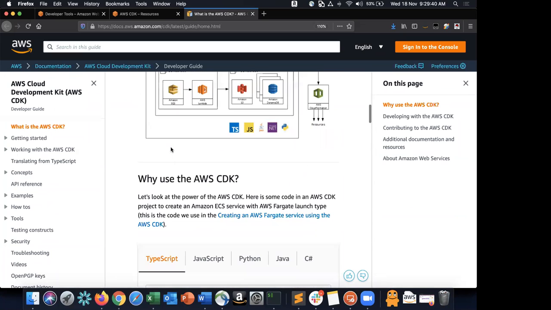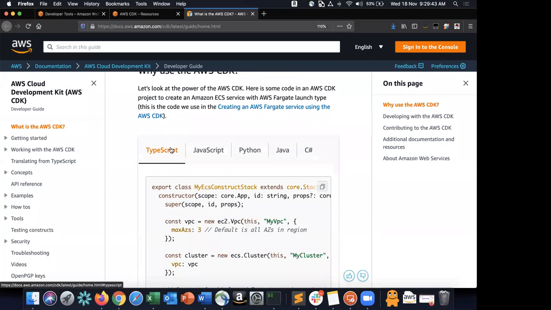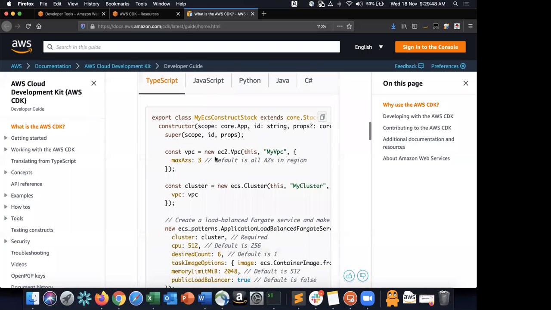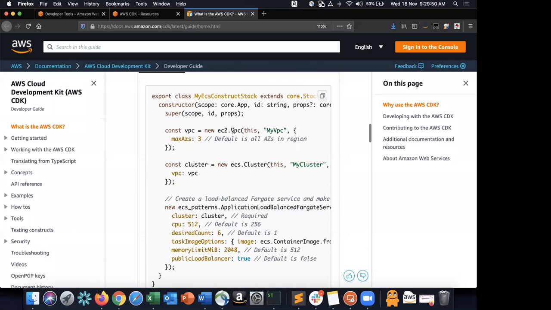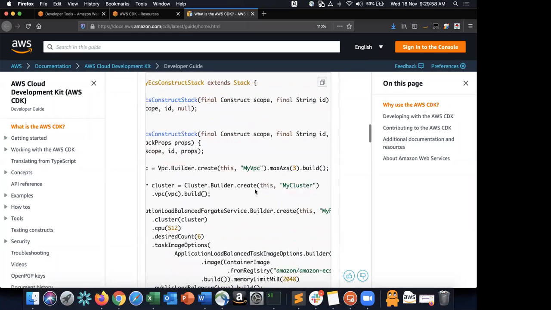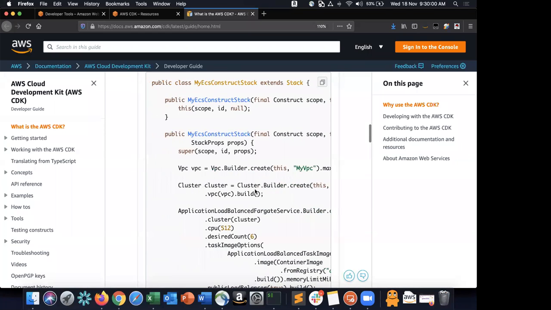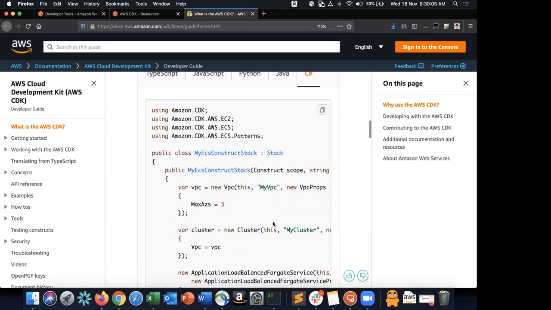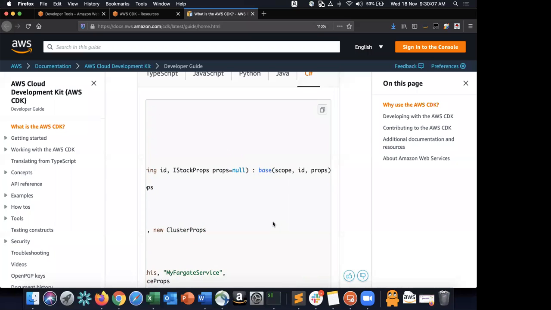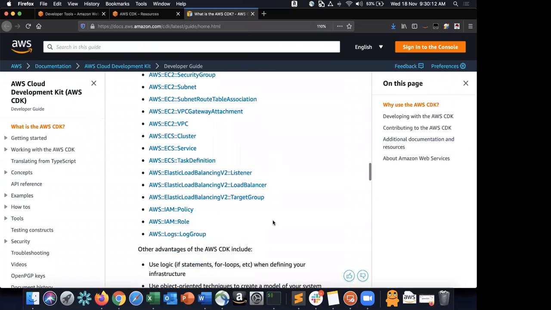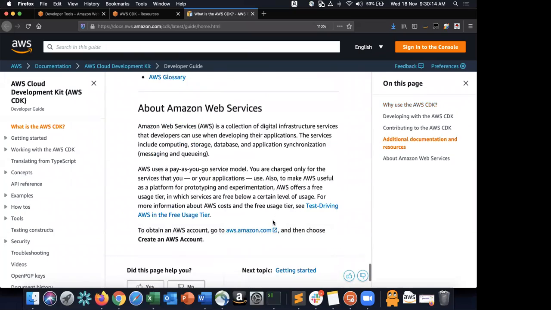Okay, but with CDK, you can basically do everything on your own. One small example using TypeScript is creating an ECS cluster and VPC. I think it's the same example that we just saw. But if you see Java, this is the Java code for that. It looks Java-ish, right? This is C# code. If you want to use your Visual Studio and build it, you can just use your Visual Studio to build the code.